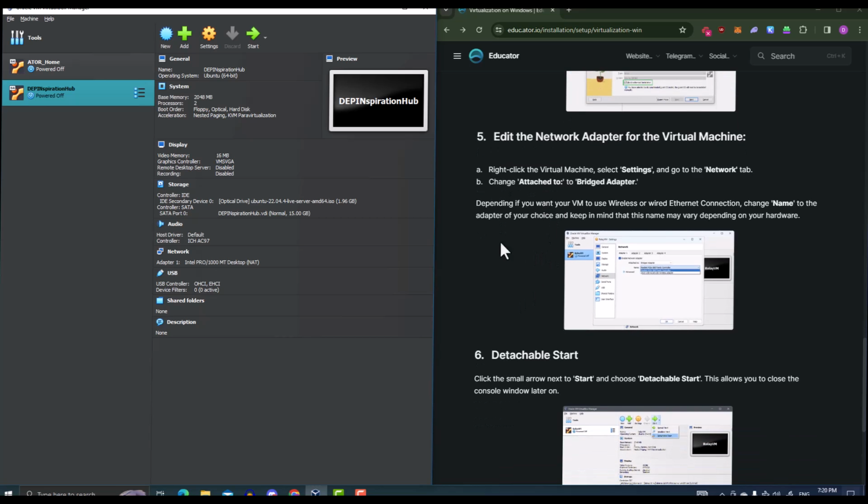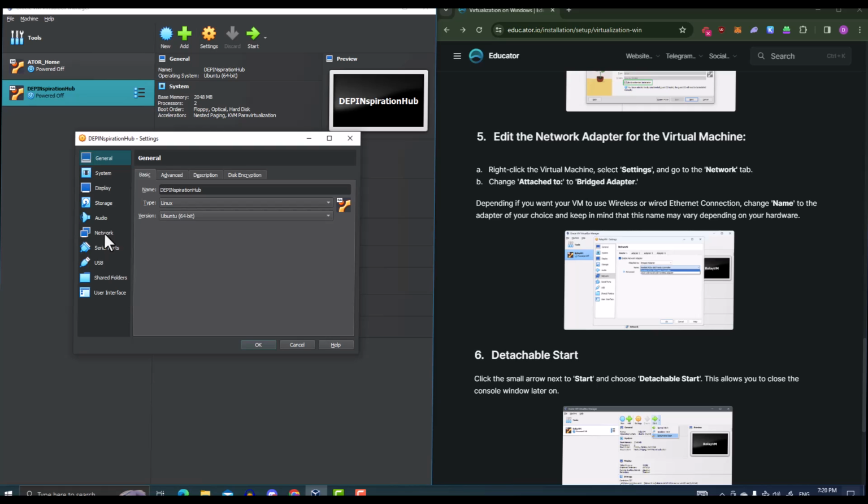Here, don't get confused, this is the one that I'm working on. It says you would have to go to settings, so I'm going to go to settings, and then under network, you go to attached to. You can see everything is written very clearly on the tutorial page from the ATOR protocol website. When you click here, you select bridge adapter, and then you select the adapter that you are using. I am using a LAN, so I'm using my Ethernet adapter directly. If you are using wireless, you would also see your wireless adapter here, and you can select that one.